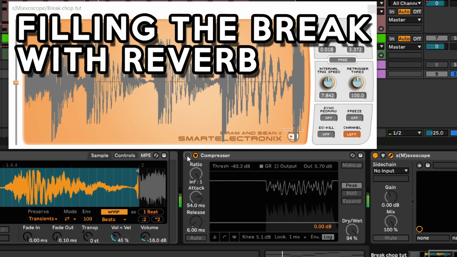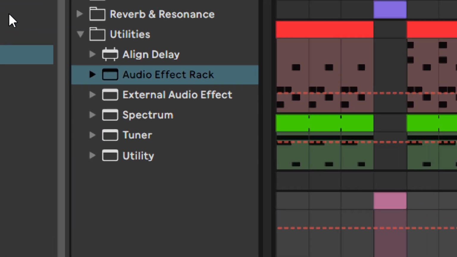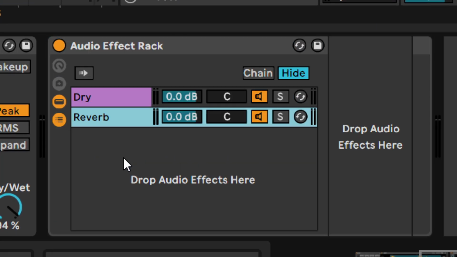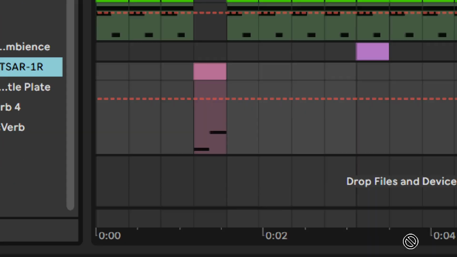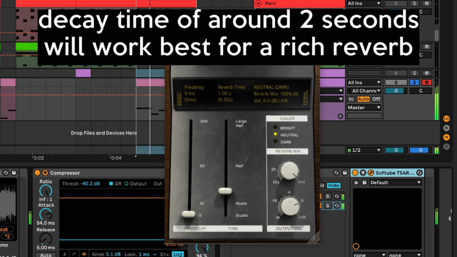The next step is to add the reverb to make the break sound less dry. As always, I create a parallel processing chain for that. Among the few reverb plugins I have, I will use the Softtube TSA-R1R reverb that has a rich sound which will help fill in the sound.